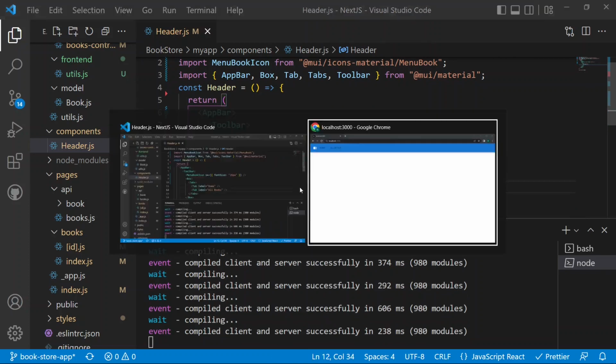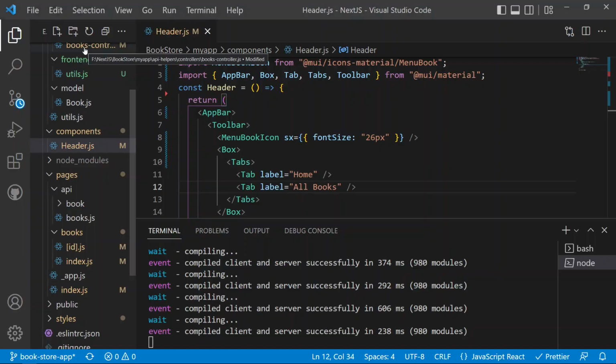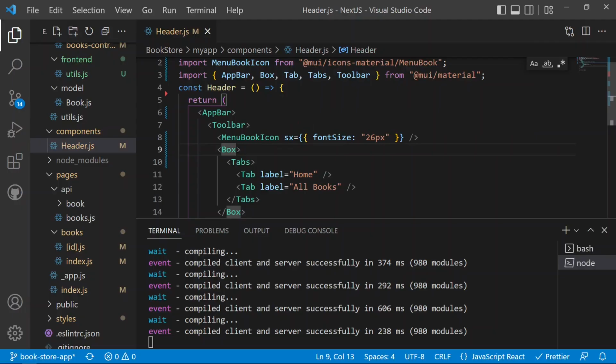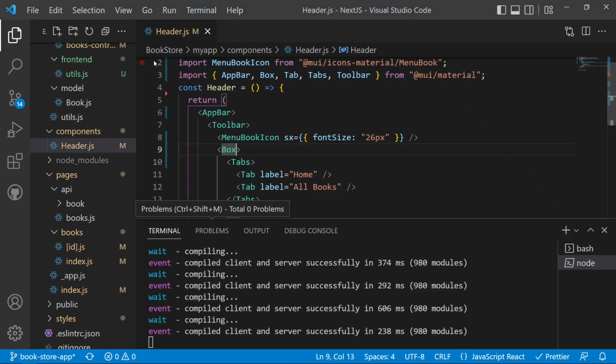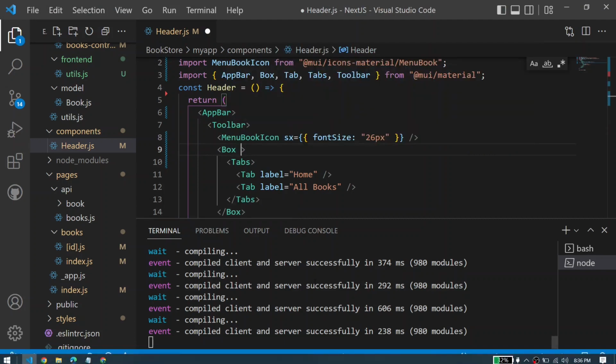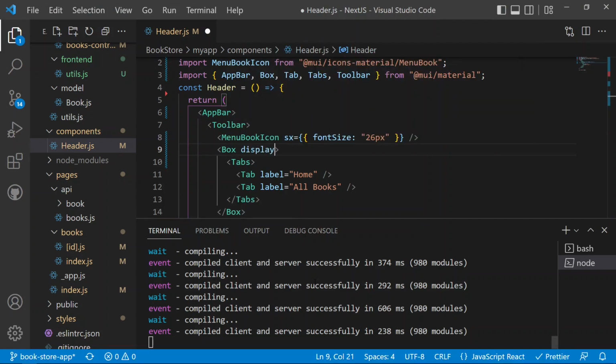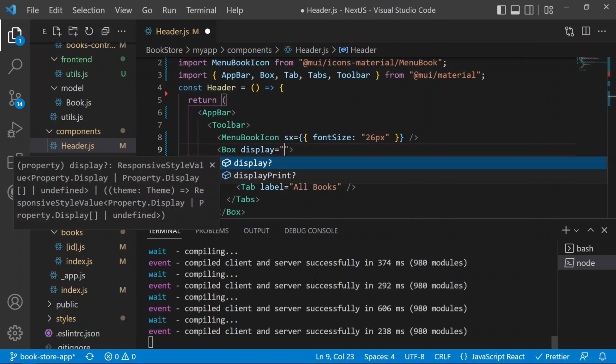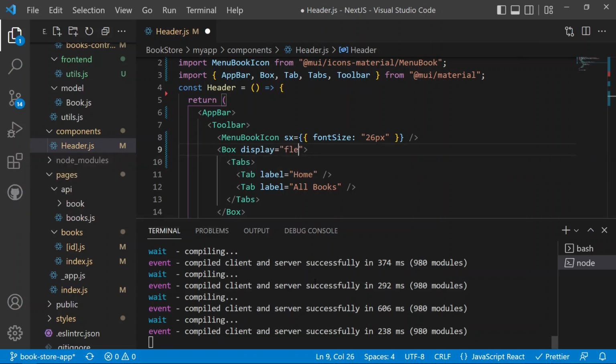If we now save and move on to the application, you can see we have two tabs inside the application. We have the home, and then we have the all books tabs. Everything is working perfectly fine. We want to align these tabs onto the center of the web page. For that, we want to provide some custom CSS styling for the box, which is a div. We can give the specific display for this box. The display will be equal to flex. So we will use here the CSS flexbox styling.